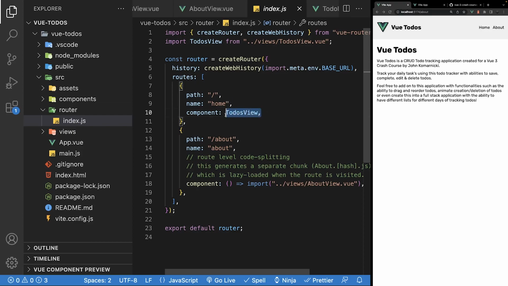Now the one difference between the home route and our about route is how the component is being defined for that specific route. So on this home route here, what's happening is the component is actually being imported at the very top of our index.js file, and then it's being referenced for this component property. Now on the about path, this component property is accepting a function which is importing this component. And this is referred to as lazy loading the route.